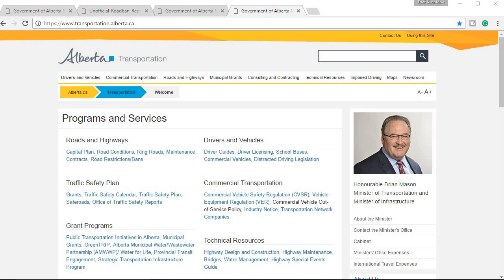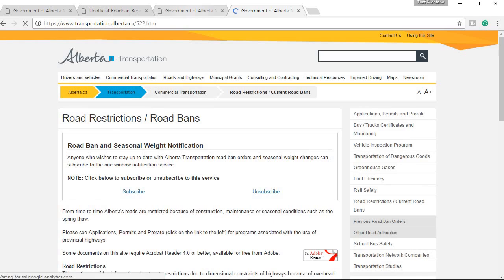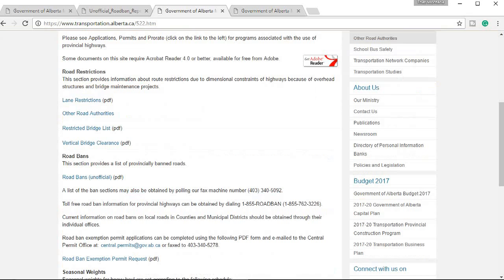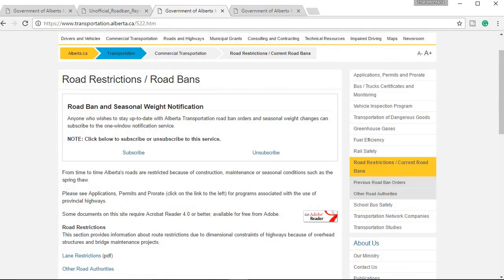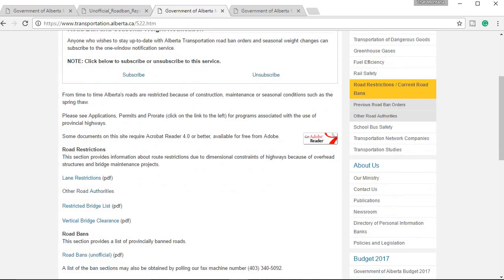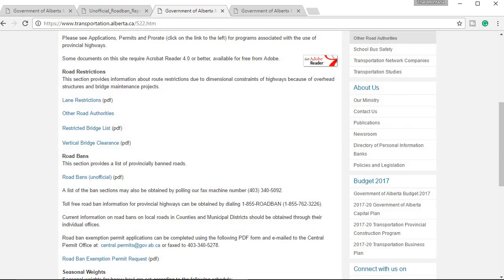Well, what about the road bans? Okay, well, if you go to www.transportation.alberta.ca, they also have a lot of great information on here, not just road restrictions or road bans, but today we're just talking about road bans. So you can go to this website, click on roads and highways for road restrictions and bans. So here's some information. It also talks about the restrictions, lane restrictions, other road authorities, restricted bridge list, vertical bridge clearance. But we're more interested in the road bans today.